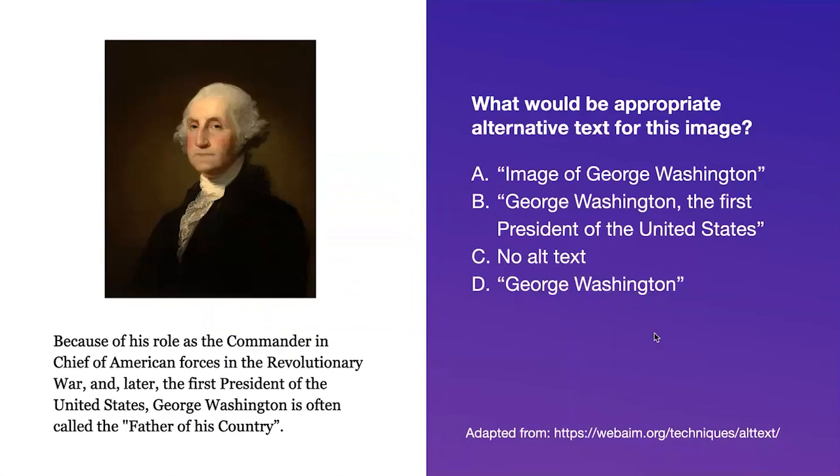To give you another very quick example, imagine you've got this picture of George Washington on the left-hand side. What do you think would be appropriate alternative text for this image? Well, we could say an image of George Washington, or it's George Washington, the first president of the United States. We could specify no alternative text, or we could just say George Washington. You have a guess in mind. You've got about 5 seconds to think about it. Use my excuse to take a drink.